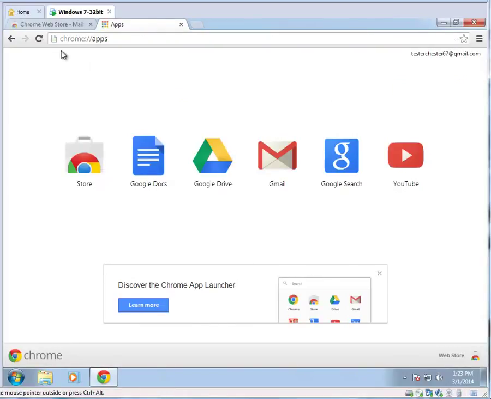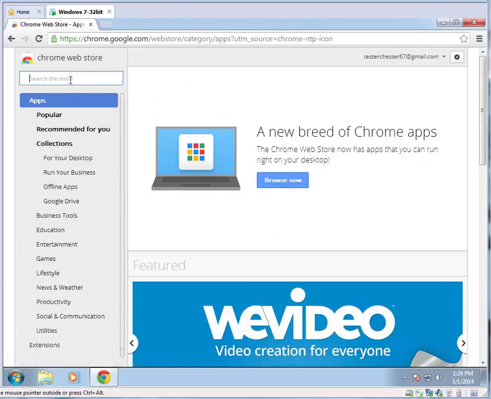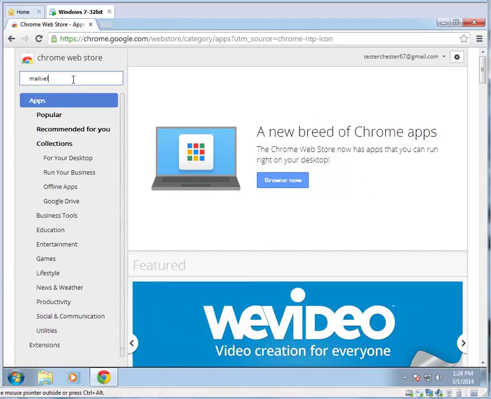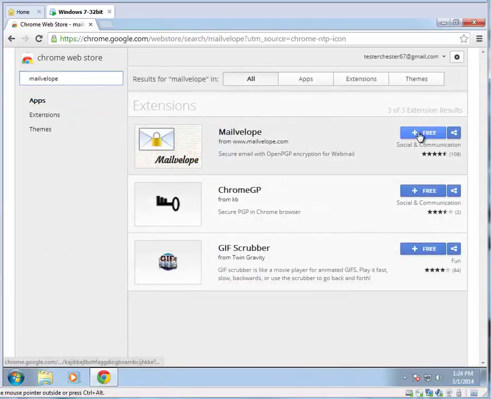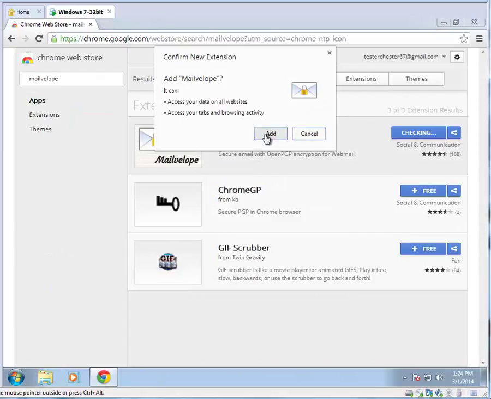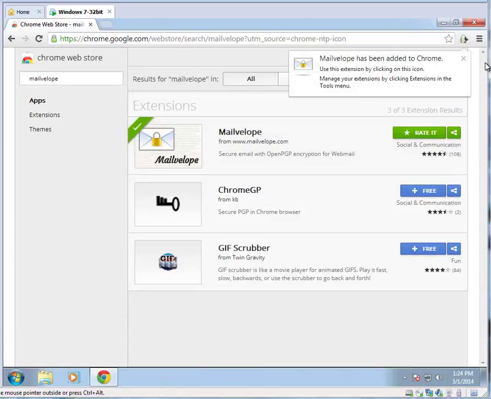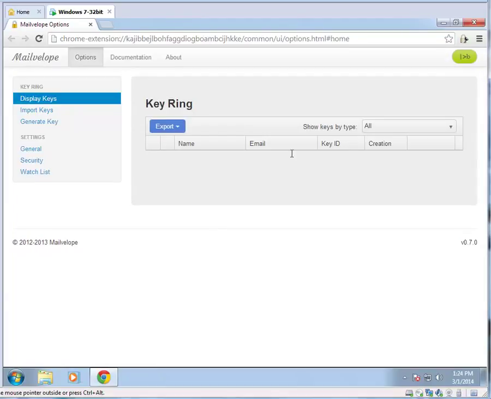So if you go to Chrome, like I was telling you, .google.com, go to store. It'll take you here. Type in Mailvelope. There it says free and add. And we're going to let it install here. And there it is. So let's go to options. And we don't have anything here.